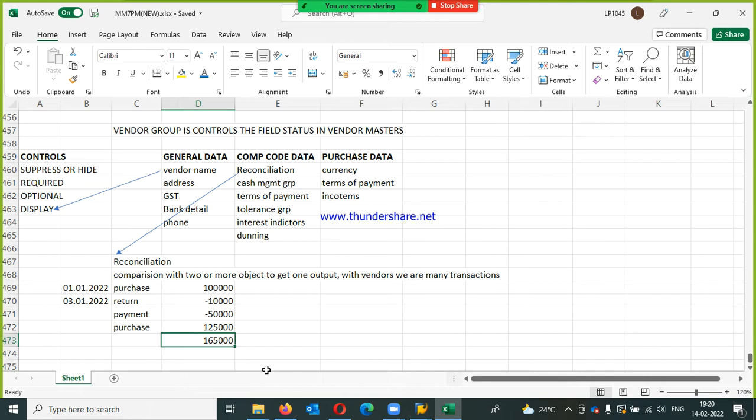But in real time we are having so many vendors, we cannot maintain these things manually. How much we purchase, how much we return, how much payment we make, after that when we purchase again and how much, we need to reconcile, right? This thing we cannot do manually. The system will take care of all these things. For that we need to create one reconciliation account. The reconciliation account will be maintained by the finance consultant. For using this reconciliation account we are going to assign it to my vendor. While creating the vendor, we are going to assign it.